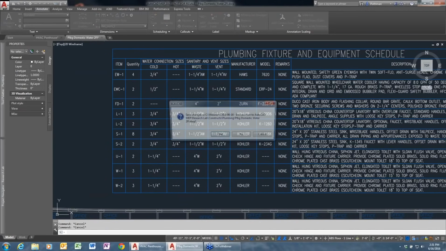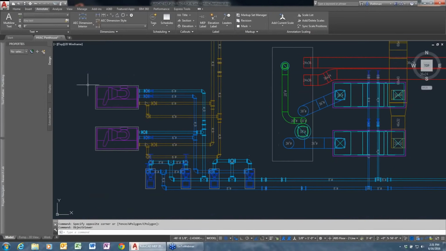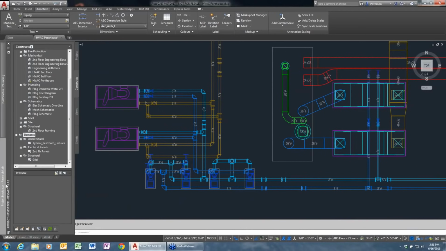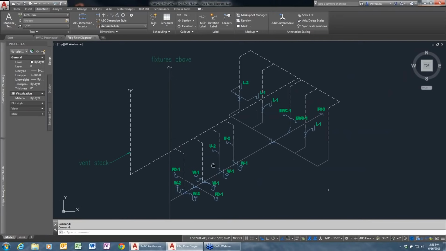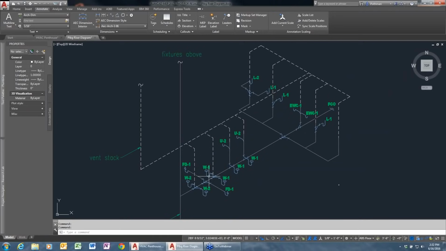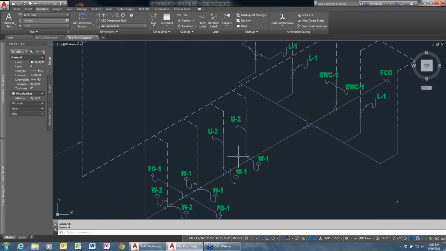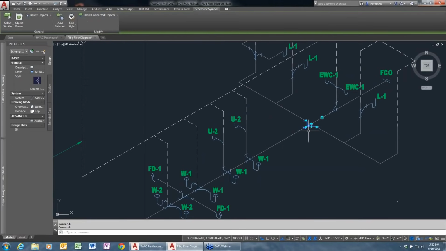We can also do plumbing riser diagrams. So if I open up that, go over here to my plumbing riser, just a simple little riser here, but this is actually using schematic symbols in this case. I'll say maybe I want to grab one of these symbols and I'm going to do an add selected, and I'm just going to pop it in over here, just drag it in whatever direction I want.